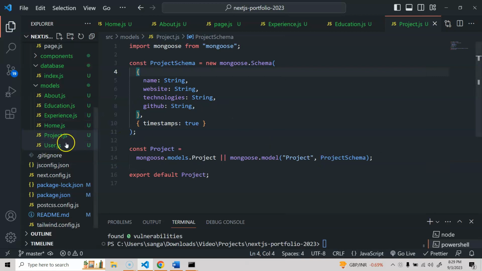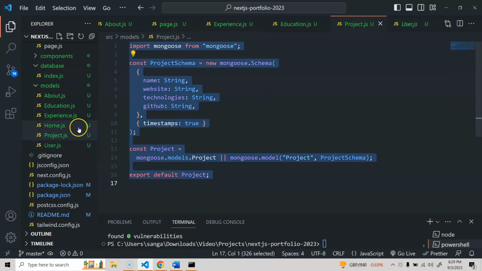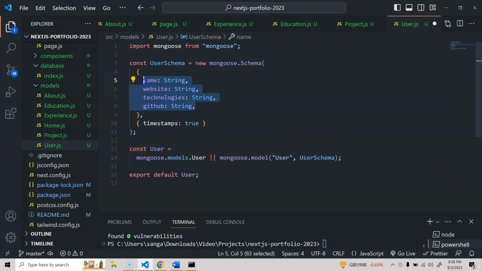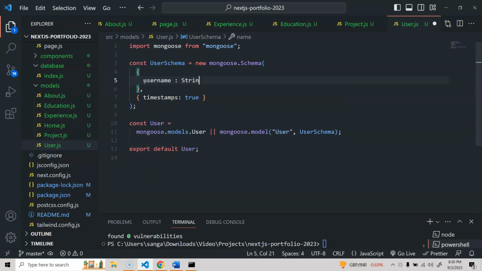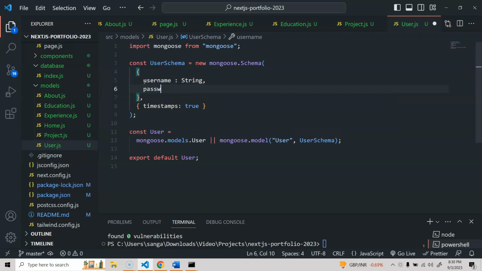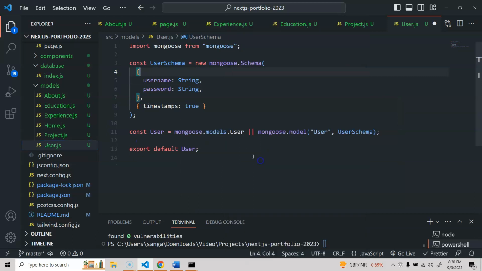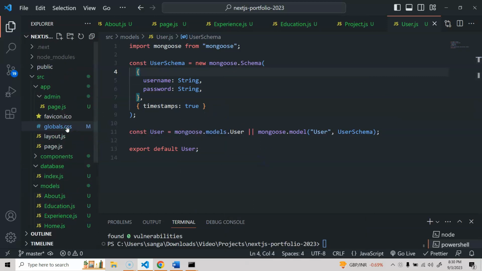Alright, now for user. For now we don't have any functionality, but I'll show you what exactly we need to do. For this one, this will be user schema, because we only will be having one super admin, that is my credential. Alright, so this is a portfolio application. So this will be user, this will be user, and here we'll be having username, which will be a string, and also we'll be having a password, which will be a string. That's it. Alright, so now we have created all the models.